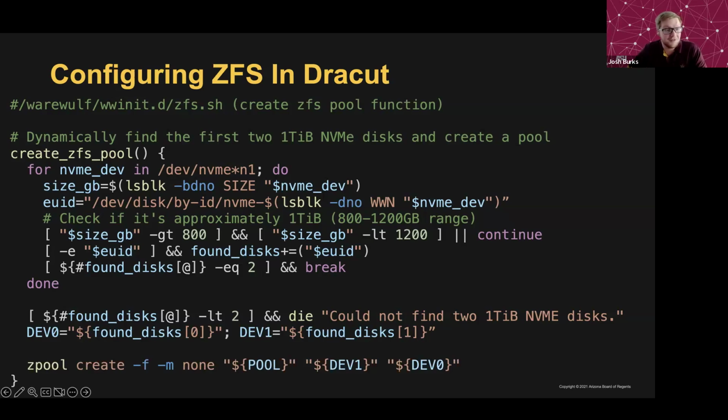So this would obviously fail if you only have one NVMe, and we have found at least one node that did that. And we got into Dracut and said, oh yeah, it's missing a disk. We'll install that second disk and get this thing booted.